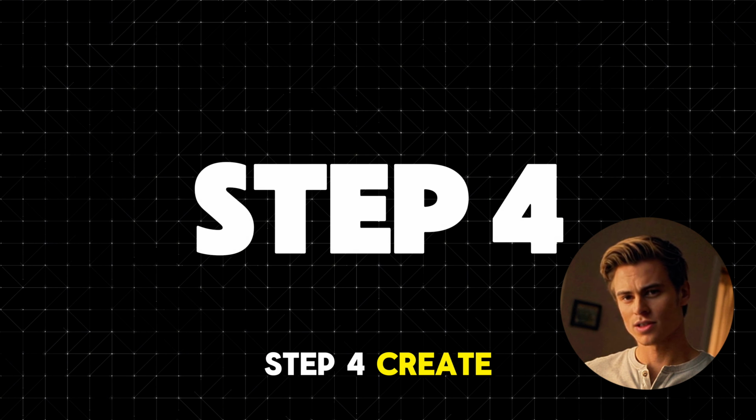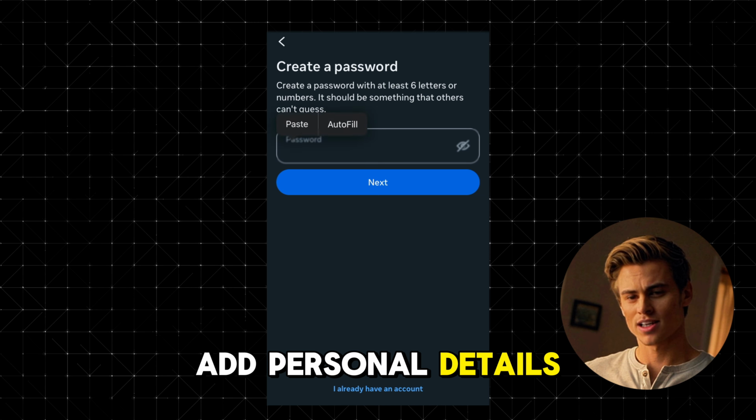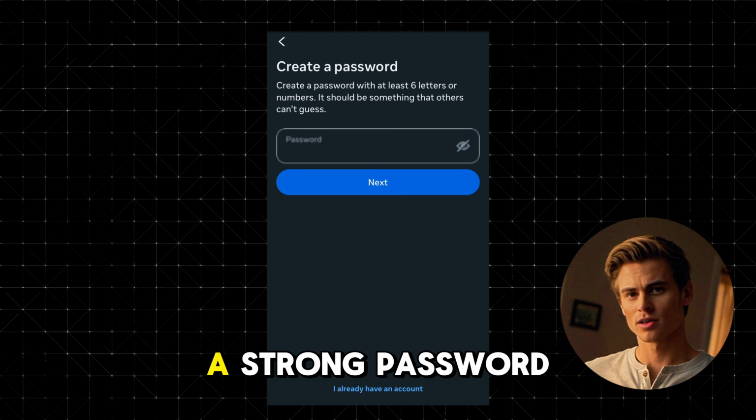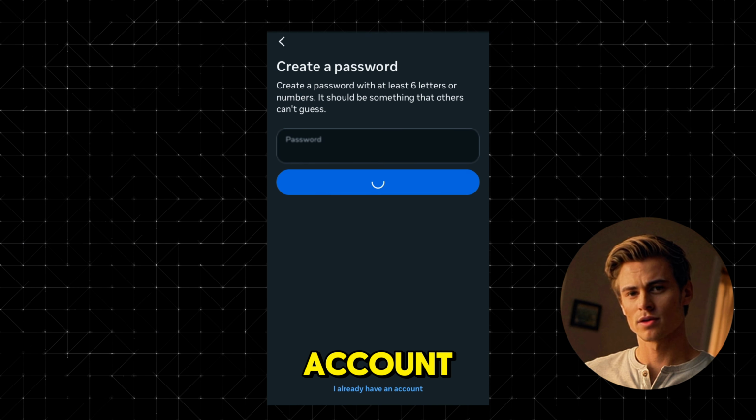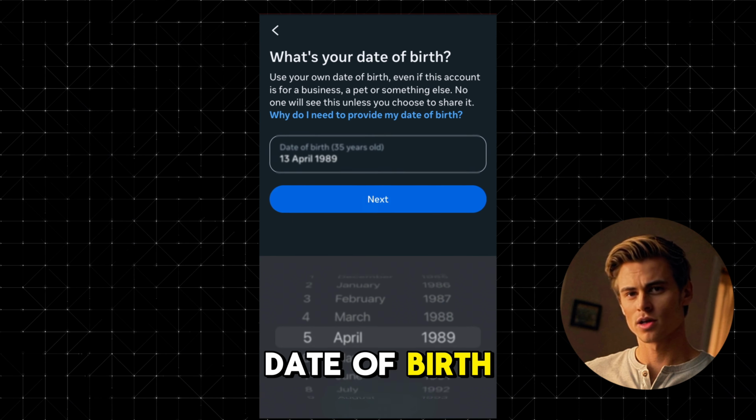Step 4. Create a password and add personal details. Next up, create a strong password to secure your account. Then, you'll need to enter your date of birth.